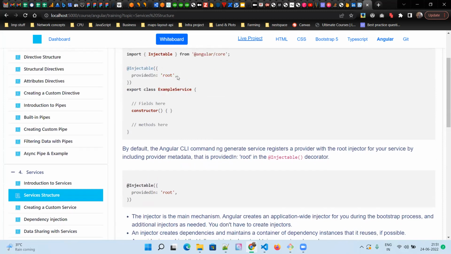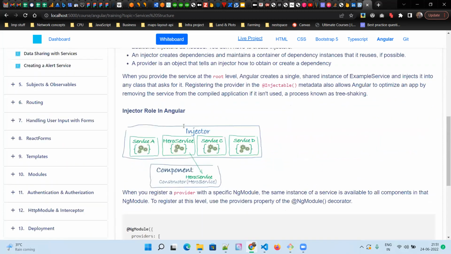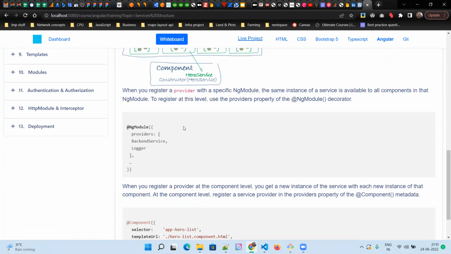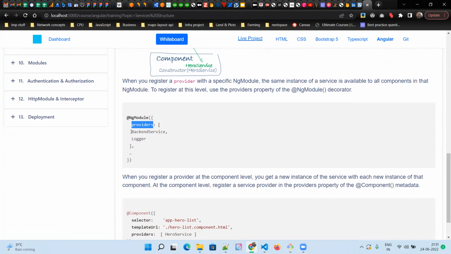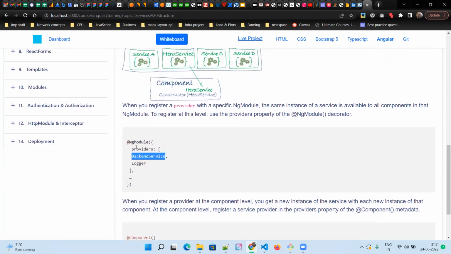It doesn't know the context, whether to make it available across the application, across the module, or only to a single component. We are not providing any injector configuration. In those cases, what we can do is go to the ng module file, look for the providers section, and add your service. If you have n services, you can add them comma separated. The meaning of this is that you are making this service available only in this module.